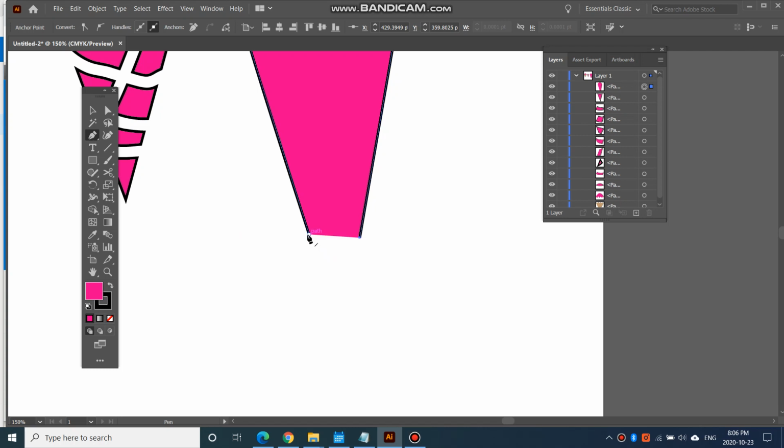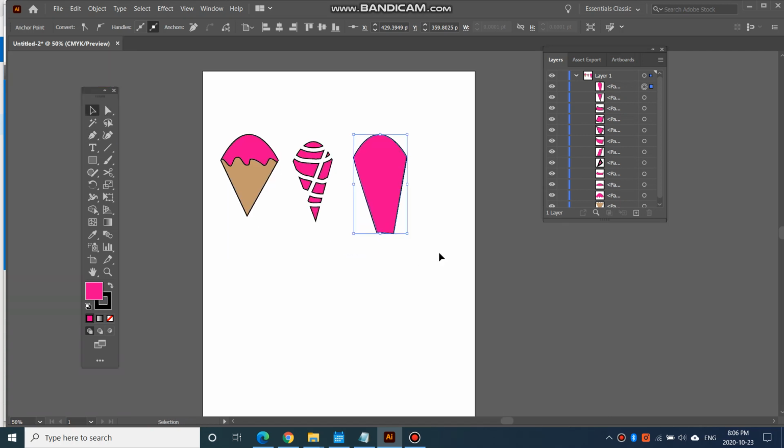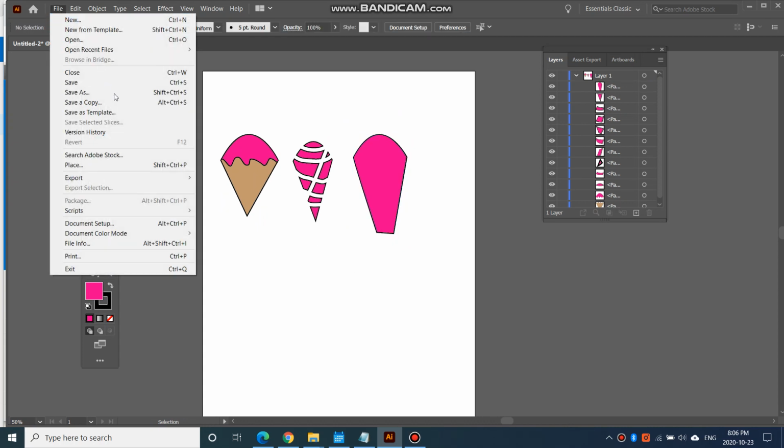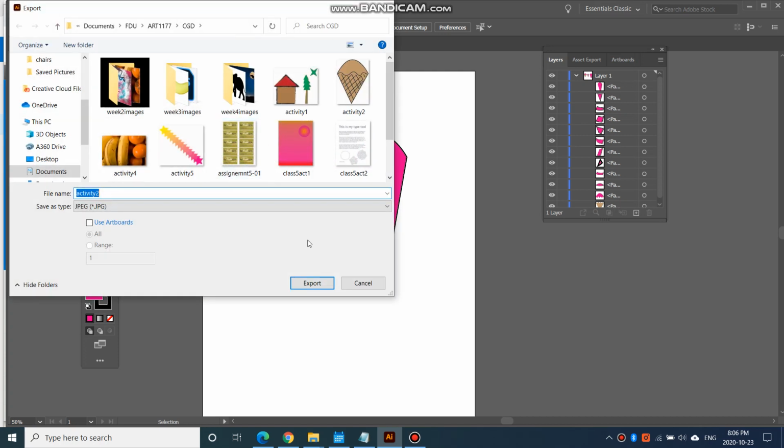So when you click on it, you can see this slash here, right? It means that you're continuing on the shape. And then when you see this circle, it means that you're closing the shape. All right, so I'm going to zoom out here. So this is what your third activity looks like. Okay, so I would go to File, Export, Export As, and this would be Activity 3.